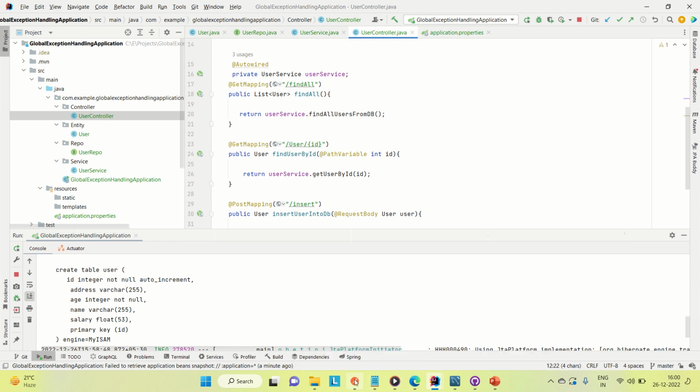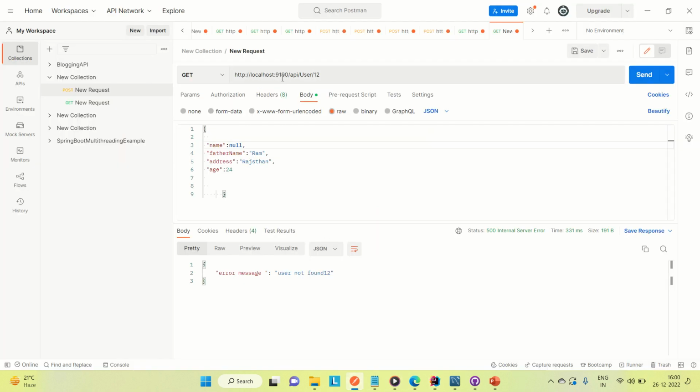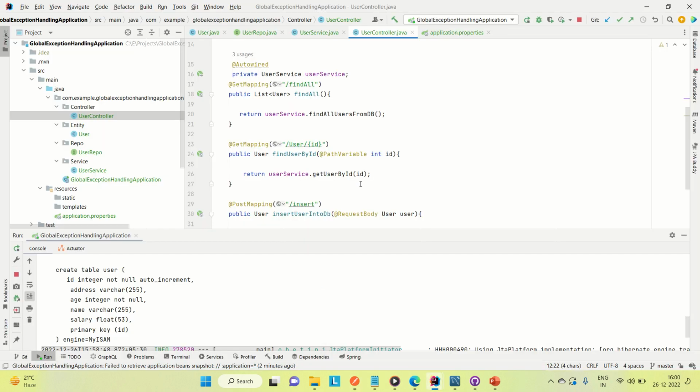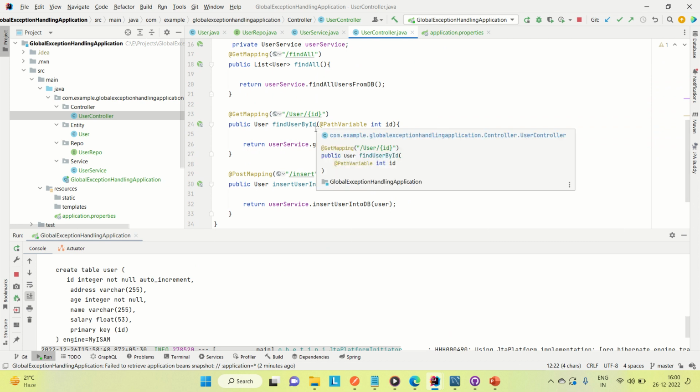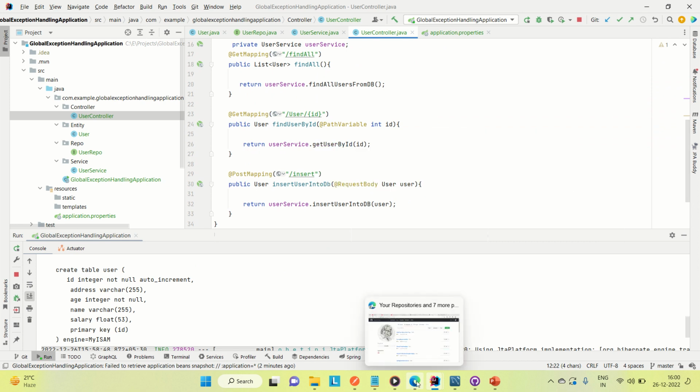So go to Postman. The application is up on 9190, and if you want to get all, it should be find all, I think. Yeah. Let me go there and see what mapping we did. So it is find all, and for the other get it is user and ID, and for insertion it is insert. So go to Postman.